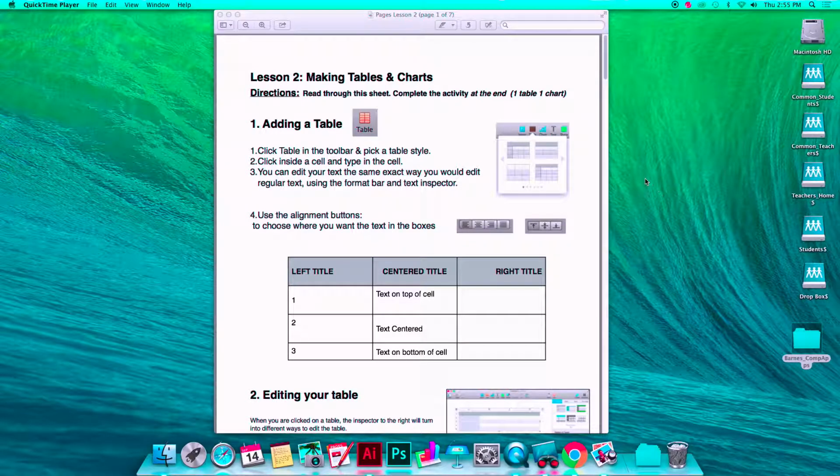For Pages Lesson 2, you're going to learn how to make tables and charts. If you want to read through this document, it's going to tell you how to do all these things. If you don't remember from the video, at the end, you are going to complete one table and one chart, both in the same document.